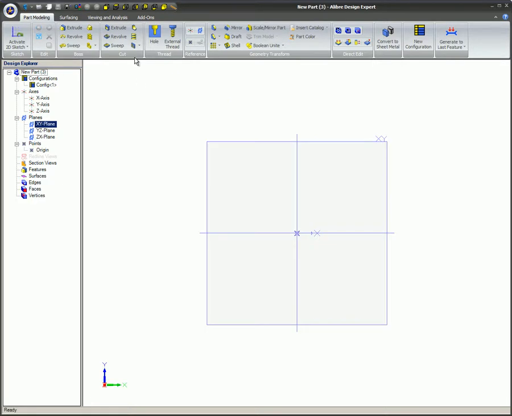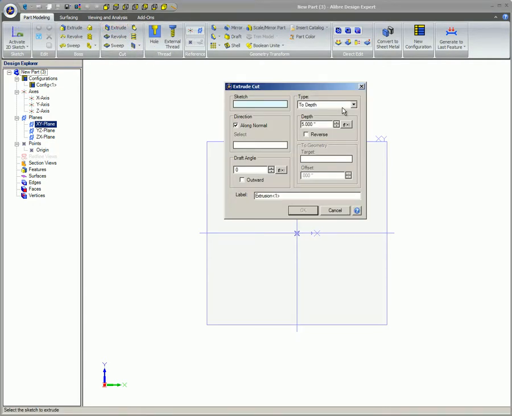The Extrude Cut feature, found in the Cut box on the Part Modeling ribbon, is very similar to the Extrude Boss tool. The main difference is that this tool will remove material where the Extrude Boss tool adds material. To Depth. This is the same as the Extrude Boss feature, except instead of adding material to the model, it will take material away from the model. In the Extrude Cut dialog, there are some commands that are identical to the Extrude Boss, specifically To Depth, To Next, and To Geometry.